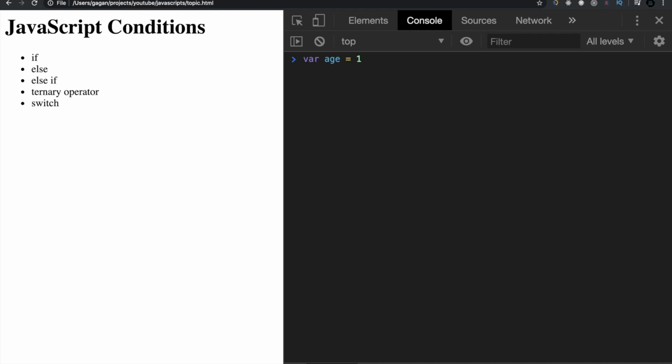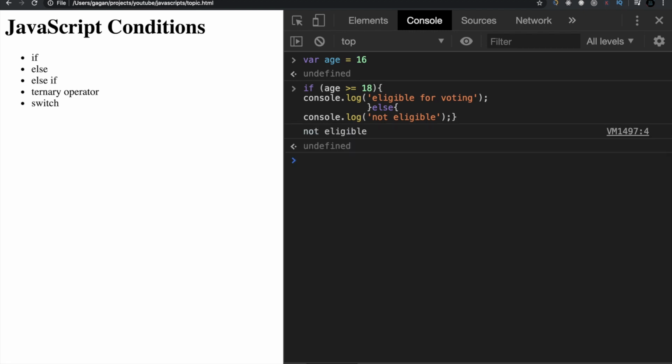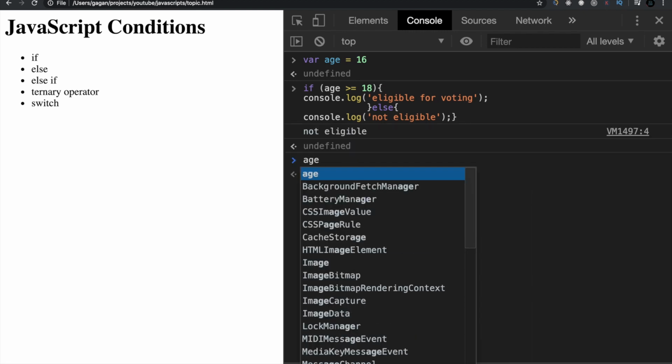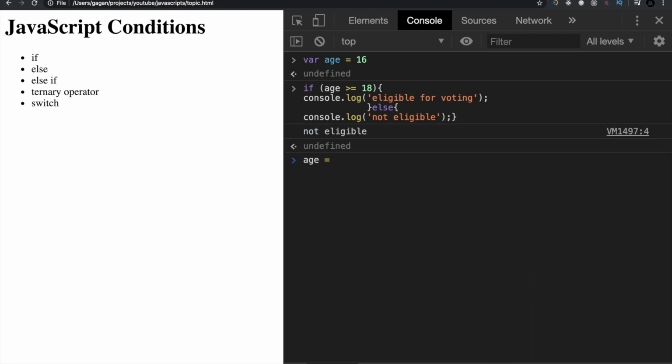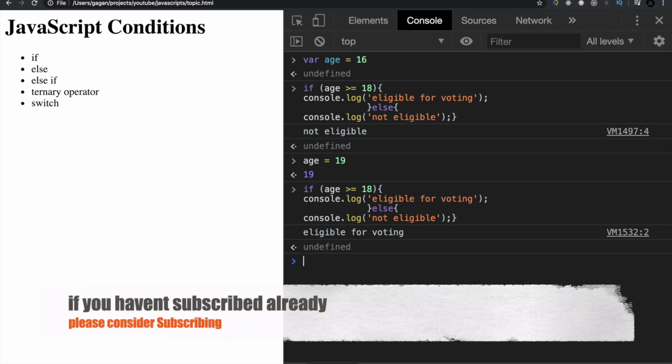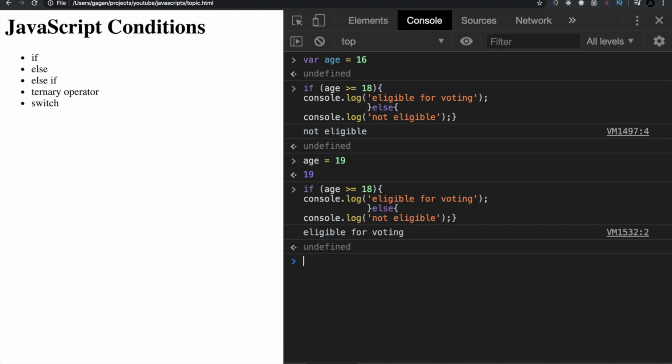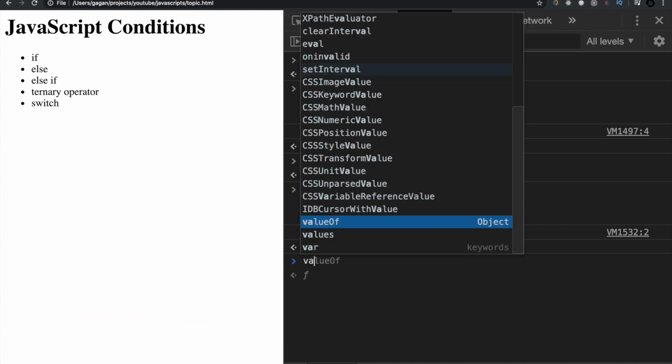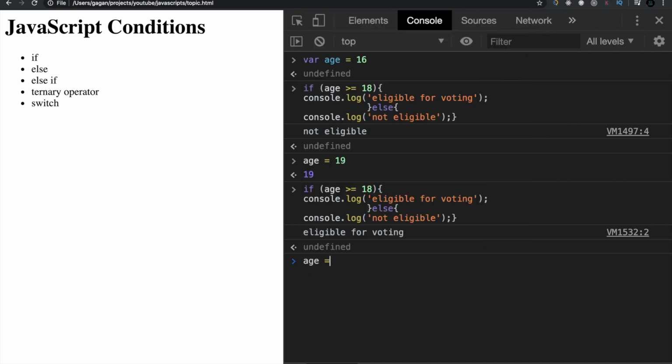In this piece of code, I'll be checking for the age of a person. If the person is older than 18 or equal to 18, we will mark the person as eligible for voting. Else, we will mark the person as not eligible for voting. A block is something written within two curly braces. In the first block, we will write what will happen if the condition is true. In the second block, after the else, we will write what happens if the condition is false.